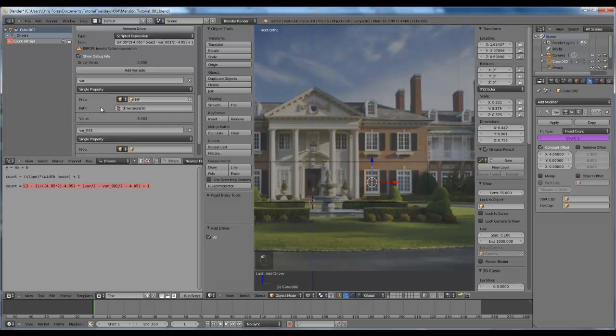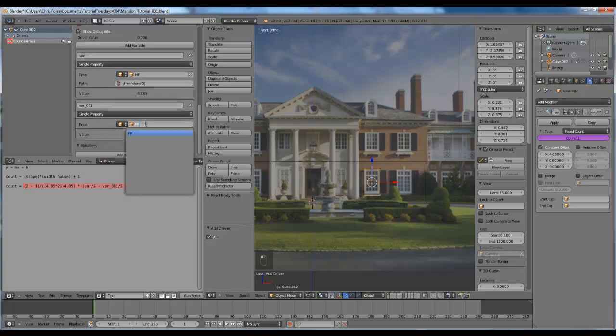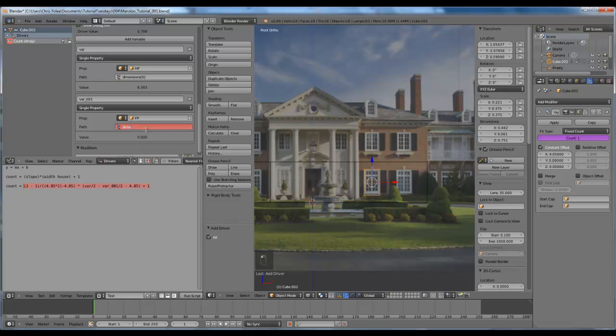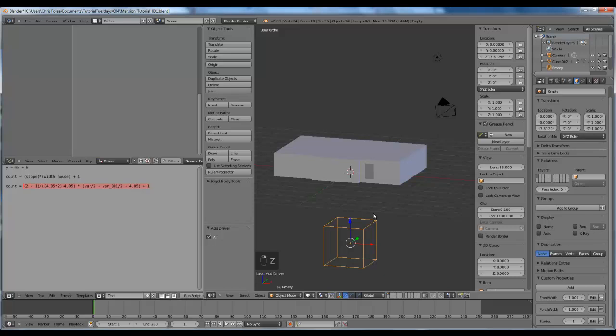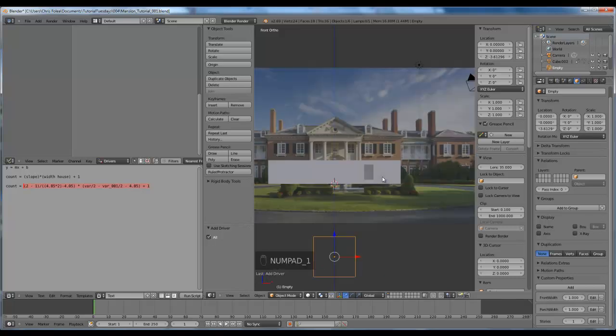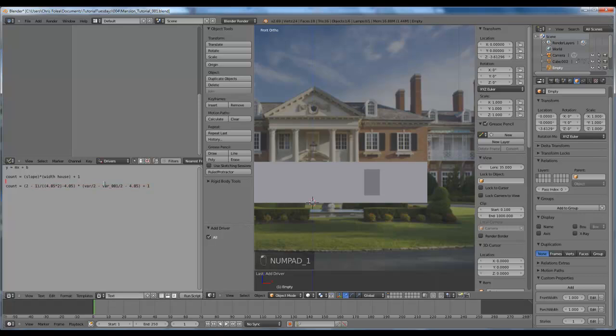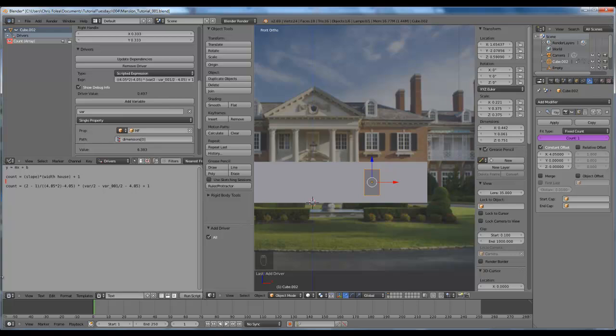And then add a variable, var_001, front porch, dimensions, x. So now this should all work accordingly. If we up the front width, we should be getting more counts, but we're not. And I'm actually perplexed as to why that is. Okay, I paused for a second and figured it out.